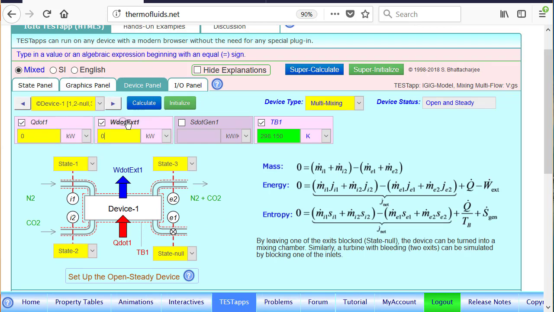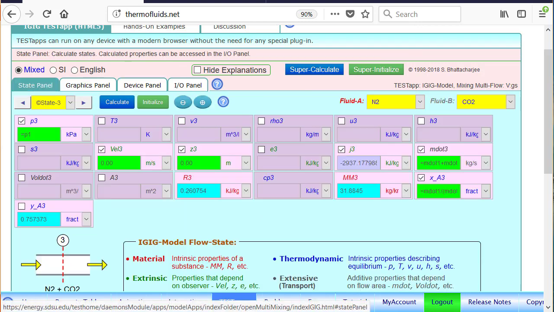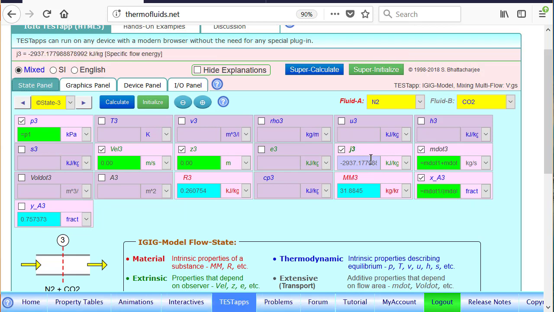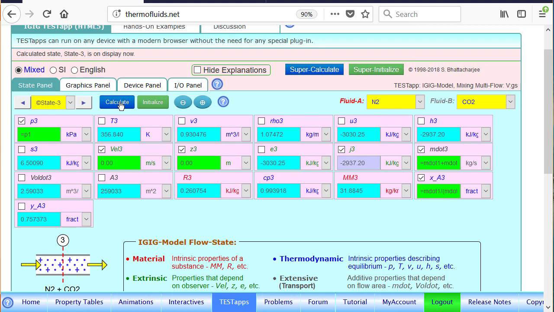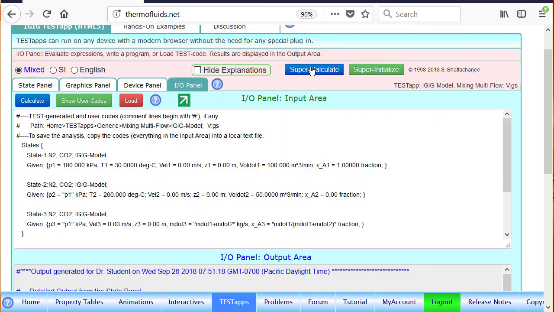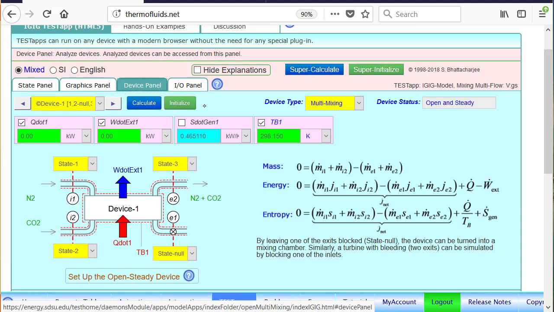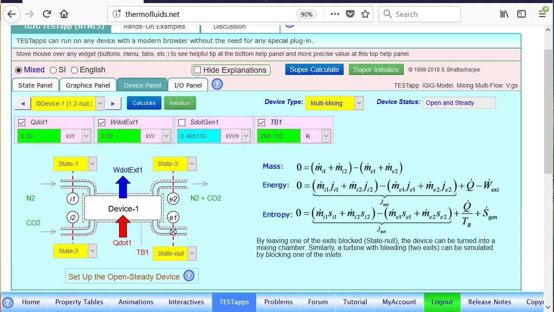We didn't record this, so now it will work. So if we now do a calculate, go back to the device state panels, we'll see the J has been substituted. So doing a calculate will calculate the final temperature. Of course, a super calculate will do the same job, except it will also go back and forth and find the entropy generation. So as you can see, we have already found the entropy generation rate and the final temperature.